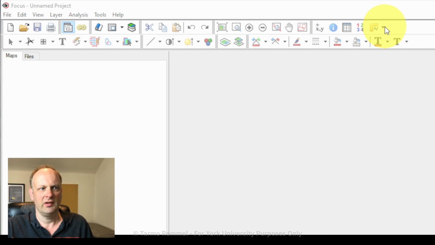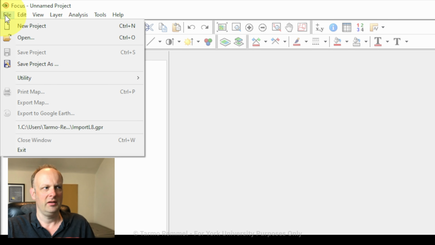Some of the buttons have a little down arrow next to them, and when we actually have data loaded into focus, then if we were to click on these buttons, there would be submenus that pop down from those. So we're going to look at some of these key tools today, and we're going to be accessing many of them throughout the term.